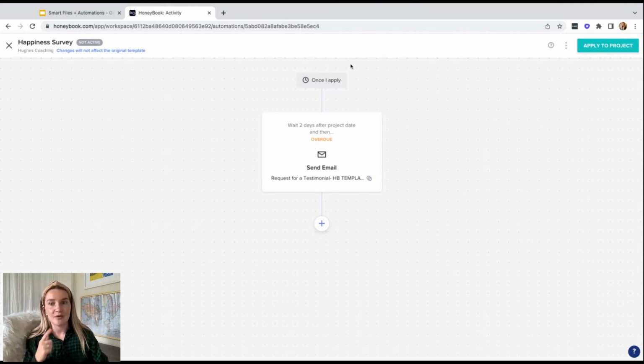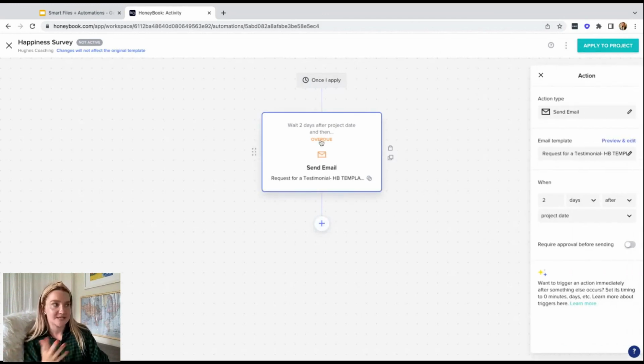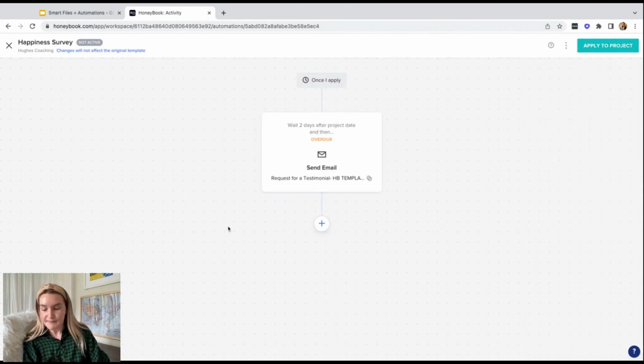It's also the way that you can double check your work, because quick apply, again, is going to just trigger it to happen right away. If that first step is like, send it now, you're going to send it now. For example, this one's overdue, so it would have sent it right away. It's just a good way to check in and check your work and see what you're about to apply to the project. You can also customize it. So again, remember, we can preview and edit the template. We can change the timing, whatever we need to do, and then apply it to the project.